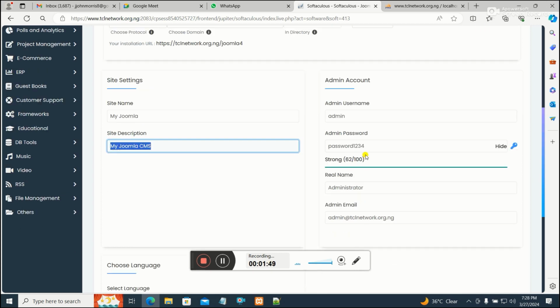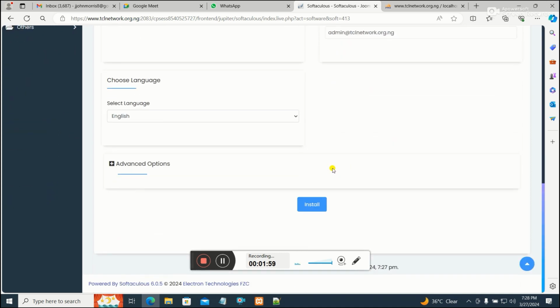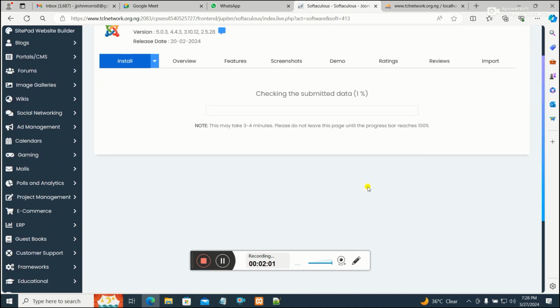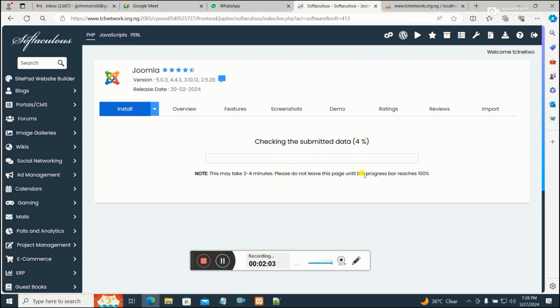to get it stolen. So the most important thing we need to do here is to watch out for this. So here it's telling me that when I'm logging through the backend, that username is admin and the password is password1234. So I can leave it the way it is there. So I'll just click install. So the installation process is going on now.